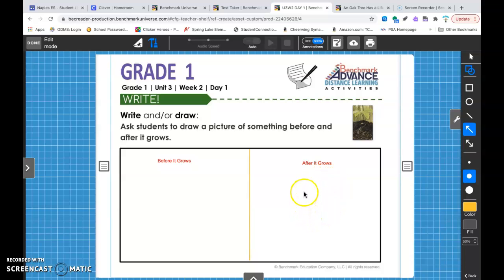I can imagine drawing a beautiful bird with beautiful feathers right here on this page to show what it looks like after it grows. Now it's up to you. Here it says, draw a picture of something before and after it grows. It's up to you what you choose that something to be. Can't wait to see your pictures of before and after the something you choose grows.